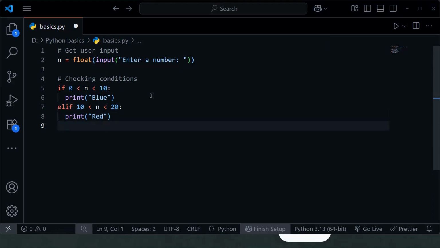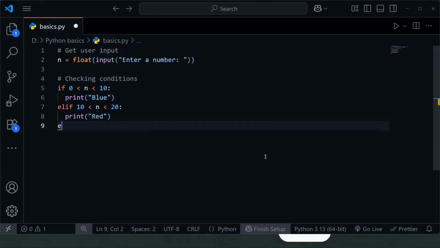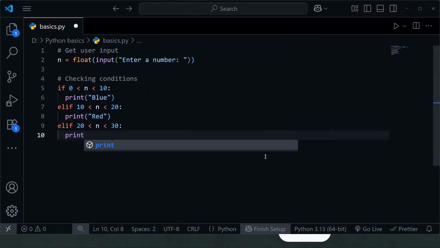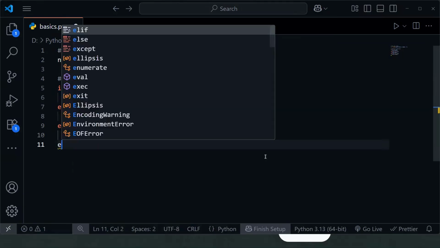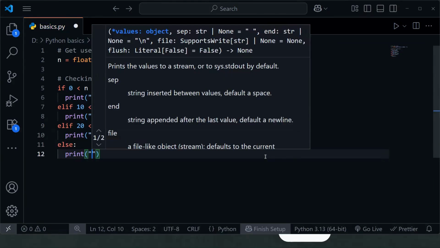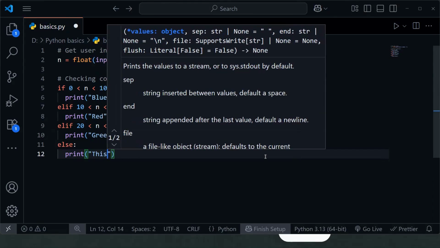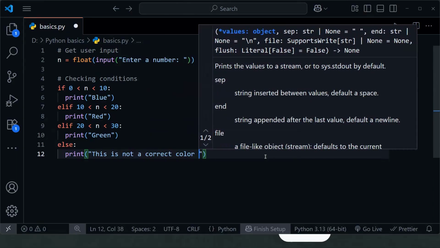What if n is between 20 and 30? So obviously you will print green. So again, elif 20 less than n less than 30, print green. Else, print this is not a correct color option.